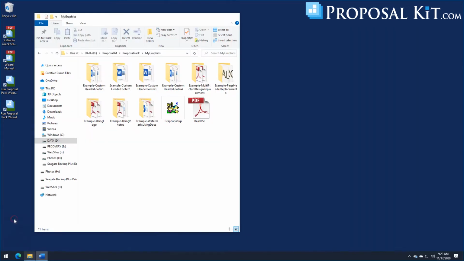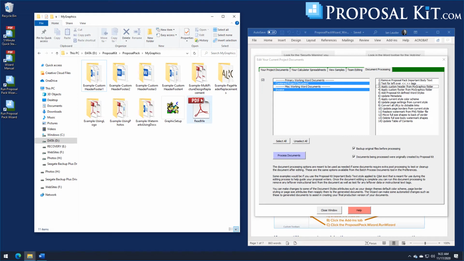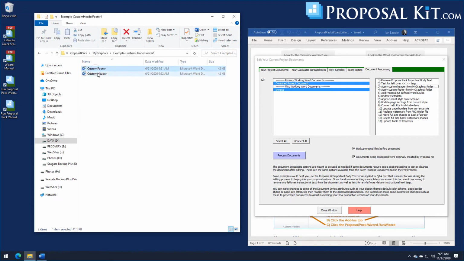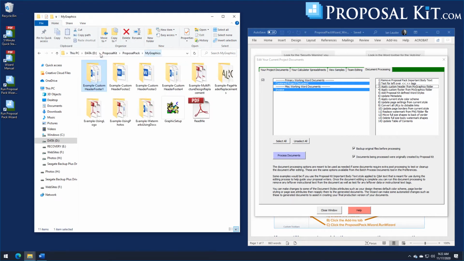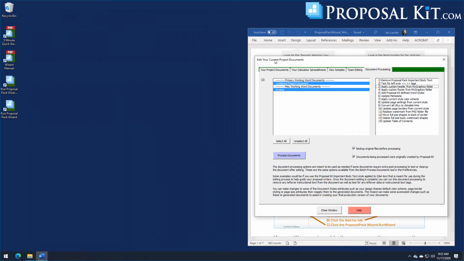So the Wizard has a feature where, in your Proposal Pack My Graphics folder, if you create a custom header or footer template, and we have examples here in these folders where we just have custom header, custom footer, you can actually define your own custom footers and headers that will get applied to the document. Normally this is done during document assembly, but if you decided you need to make a change to that after the document's been assembled, then you can use this tool to do that.